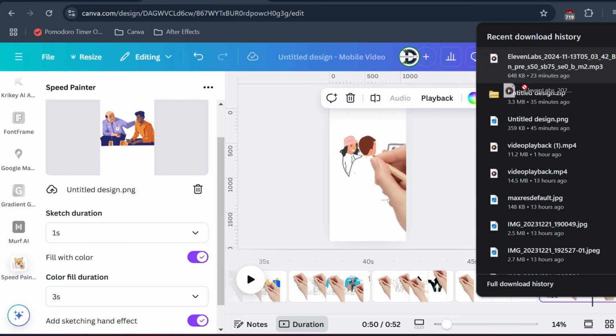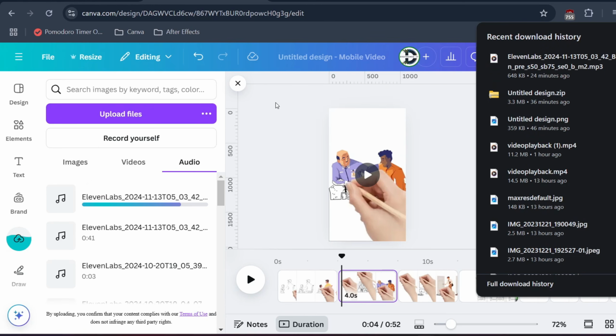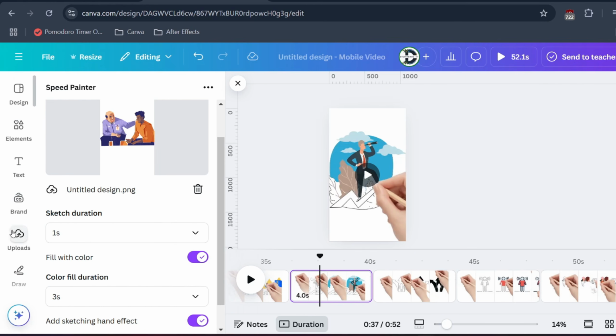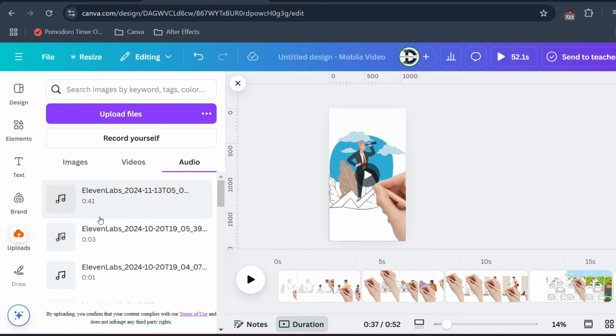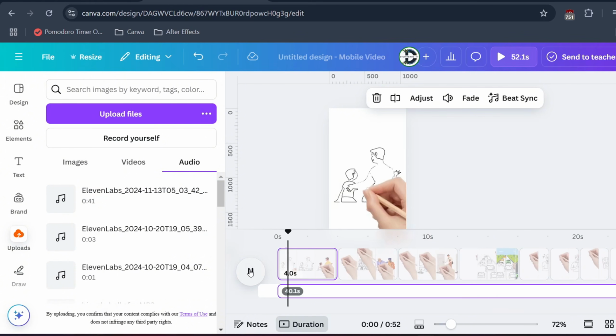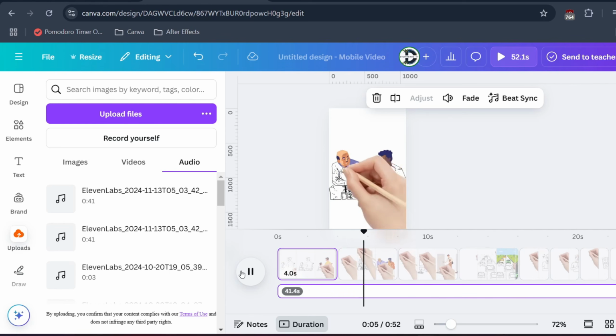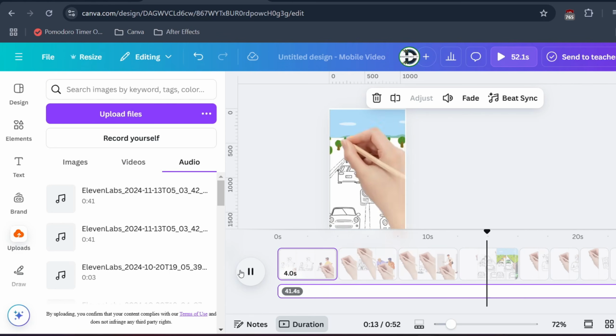Now it's time to bring our voiceover to our design. Bring your audio file to your design. Go to Upload and upload your file here, or just drag and drop it to Canva. Make some adjustments so it matches with the audio. After you are satisfied, click on Download.